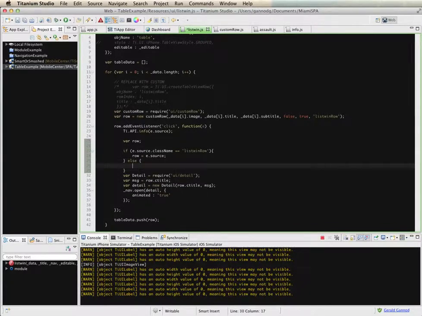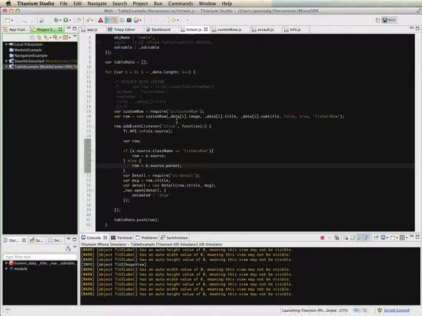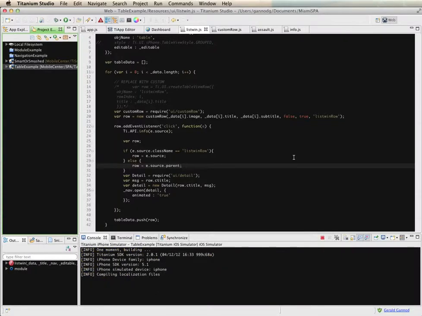And then, so this is the regular case where we click on something, it is indeed a row, and then we just assign row to be the source. If it isn't, then what I need to do is grab the parent. So if it ends up being something like an image view or a label, then I know that I've actually clicked on the contents of the row. So I'm going to set the row then equal to e.source.parent. So now instead row is being set to the parent object. Okay, so that should handle my issue here. Let's see what happens with this.